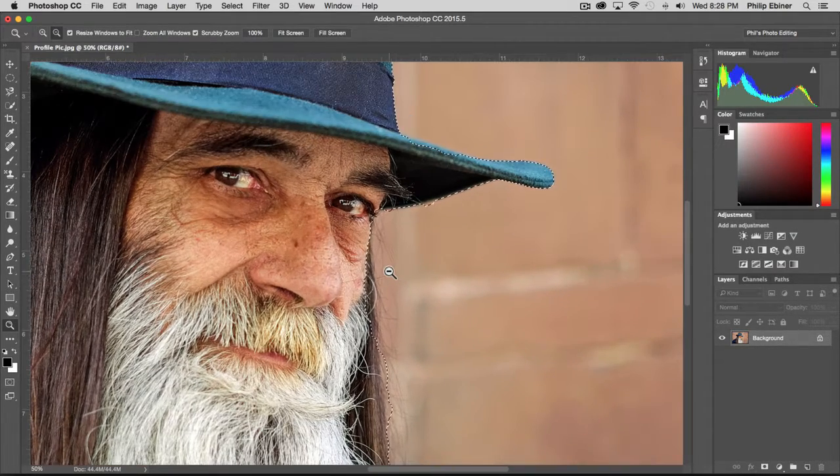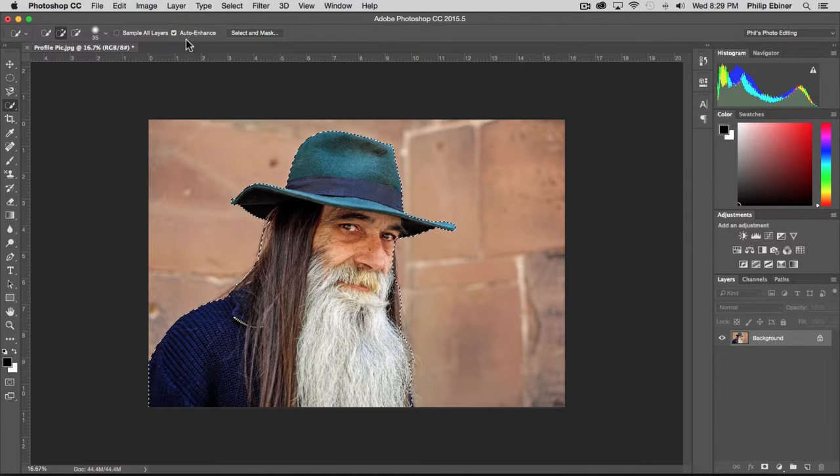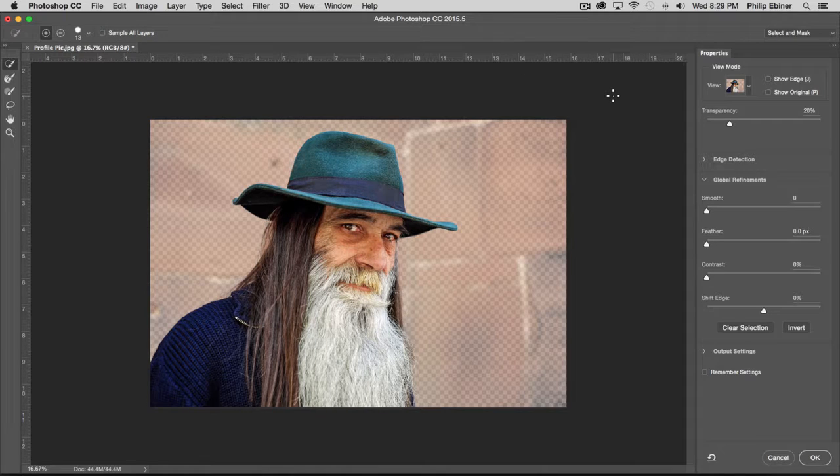Now let's learn how to fix the edge. We've already been using auto enhance. Without this selected, it doesn't automatically try to enhance the edges in your selection. But now in the latest version of Adobe Photoshop CC, they have a new Select and Mask option. This used to be similar to the Refine Edge tool. When we select that, we can go down and see these different options.